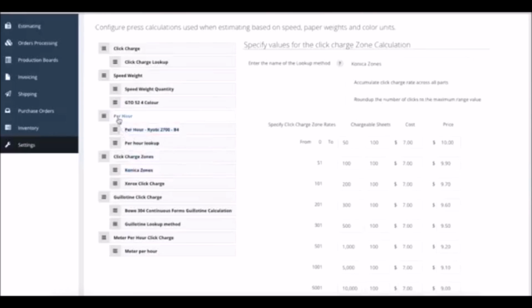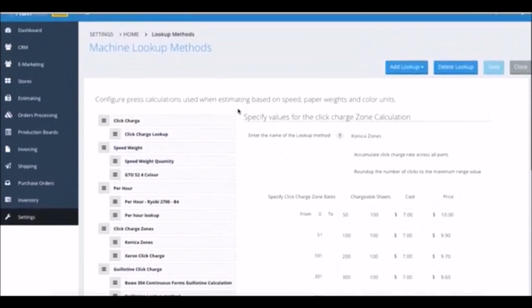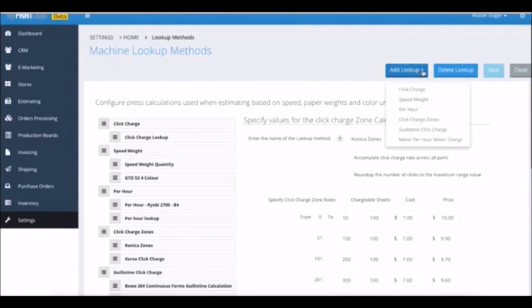of clicks. You've also got things like per hour charge, speed to weight ratios for offset, guillotine click charges, meter per hour for large format, and so on. So you can add your own lookups here as well.